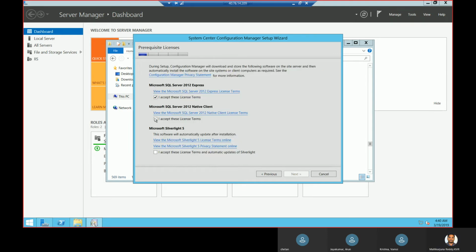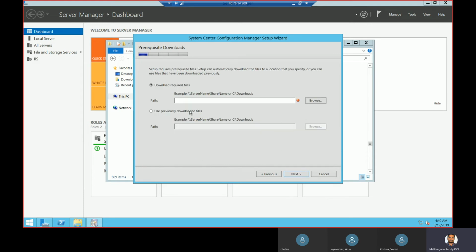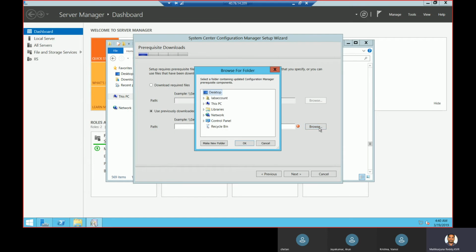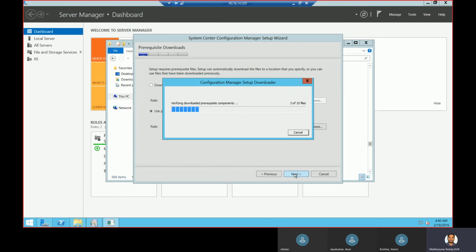Okay, I accept. Next. Now I've already downloaded the files previously, right? We haven't done the installation, but the files were downloaded during the prerequisite. So I'm just going to point to that particular folder where the files are. It will cross-verify whether all the required files are there in that path or not. So it is verifying 15 cab files.